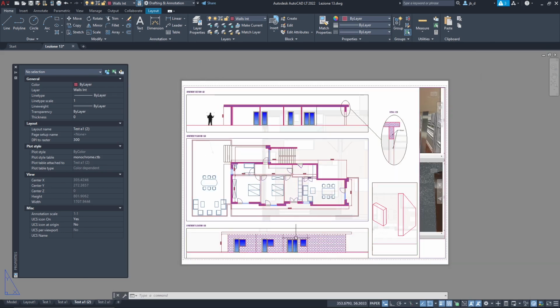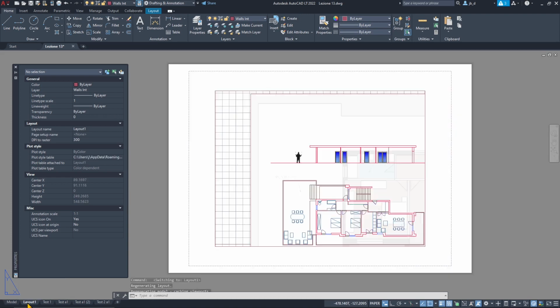Now, AutoCAD is more for technical drawings, but we can still use some graphic design inside, as you can see here. So I will talk about also how you can insert silhouettes and other types of images that can help you to make your sheets look a little bit more interesting. So let's get started, and let's start with the first layout here.